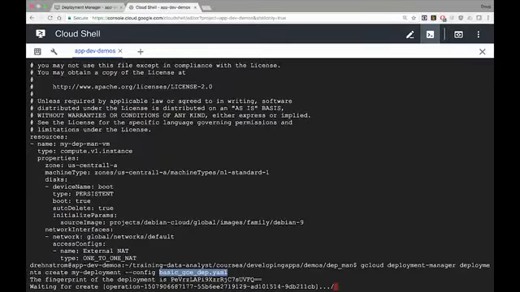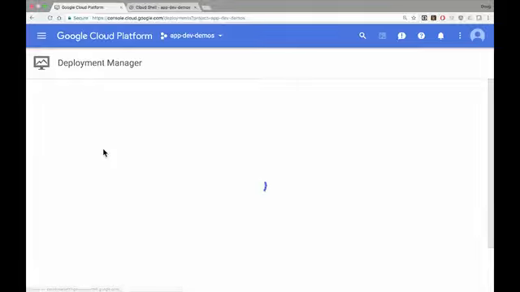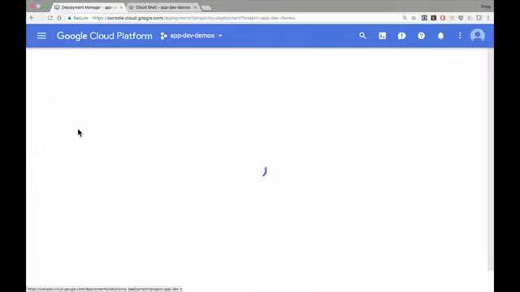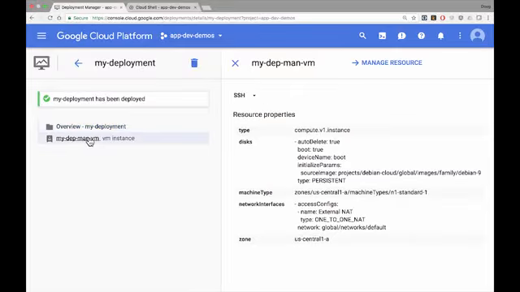While we're waiting, let's go back to Google Cloud Platform Console. Let's refresh the Deployment Manager page. Notice now we have one deployment that's starting up. It appears the deployment is ready. Let's select that. Here's an overview of our deployment. We've deployed a virtual machine. Let's click on that. Notice it's a Compute Engine instance.